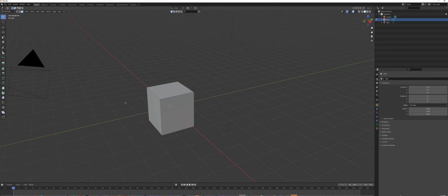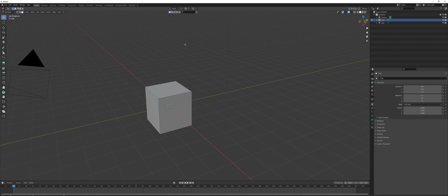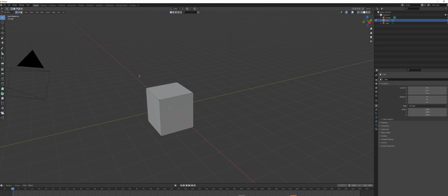So now let's model something simple. You can select more than one face at a time by holding Shift while selecting the faces. Now in Edit Mode, go to the top left corner of the screen and select the third icon next to Edit Mode to go into Face Select.